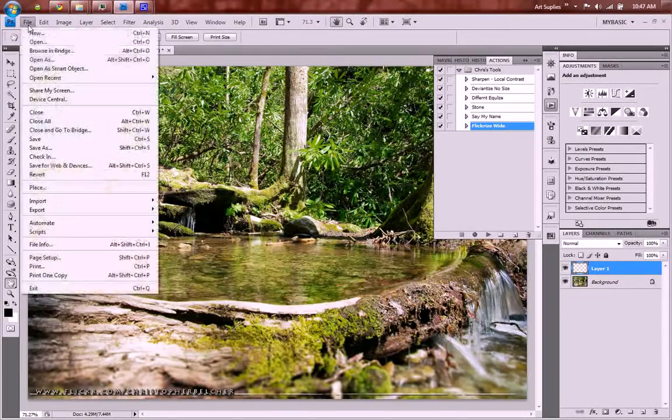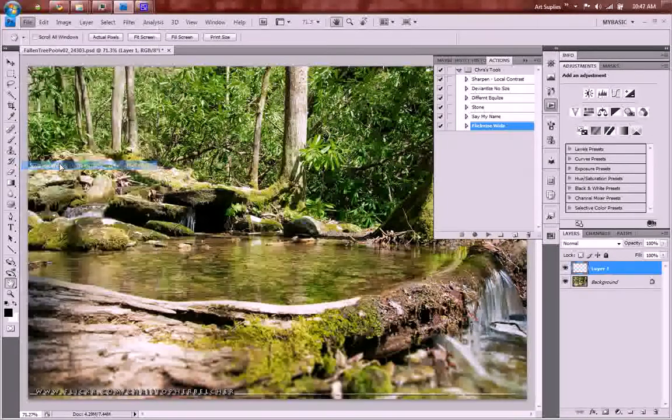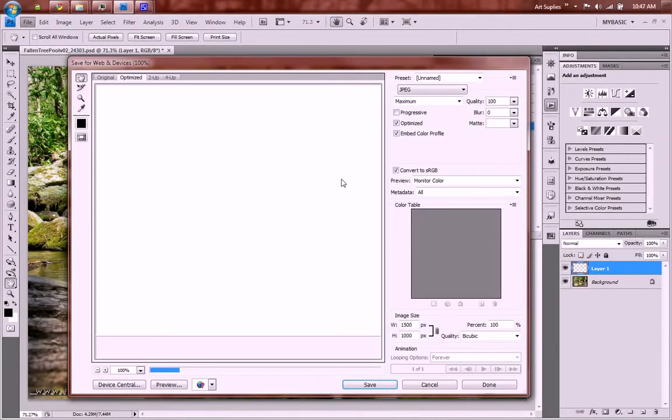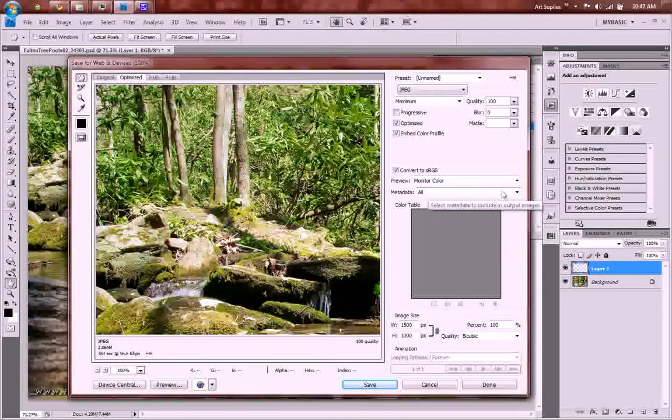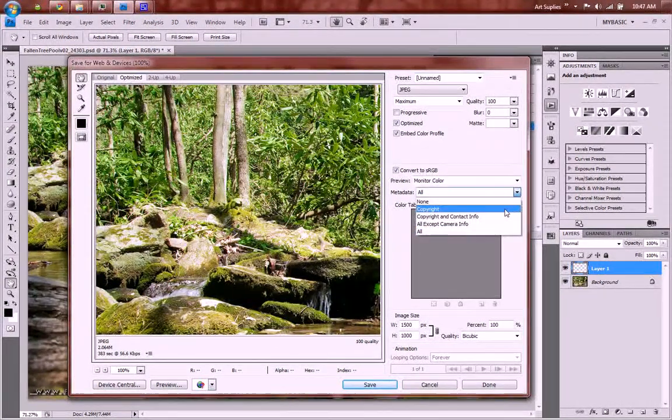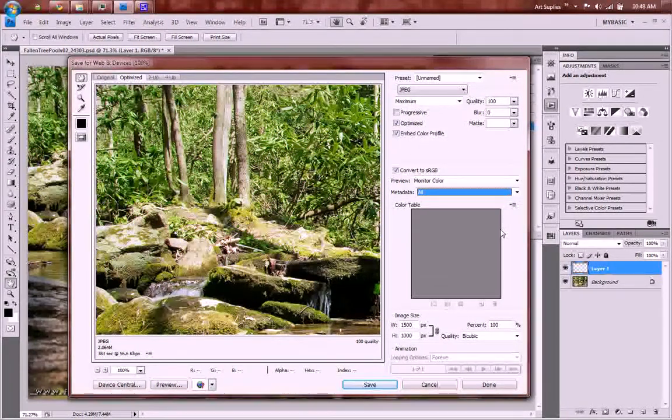One little thing also, when you're saving for web and devices, this is my preferred way to save JPEGs. One little thing is your metadata. You can save your copyright information, copyright and contact, everything except for camera information and all. I like to save it with all. I don't mind that people know that I use a Canon 450D 12 megapixel camera. I don't mind they know what lens I use.